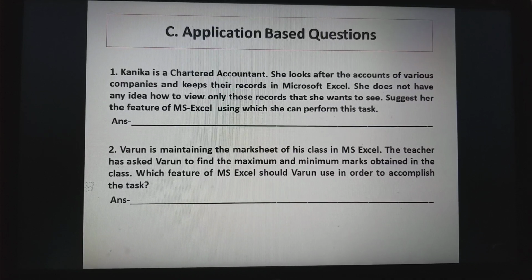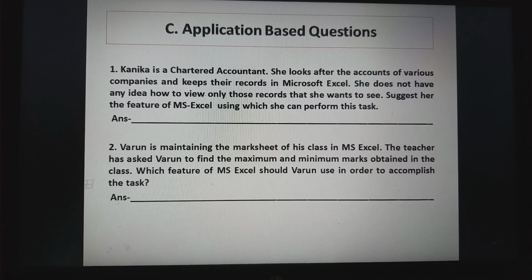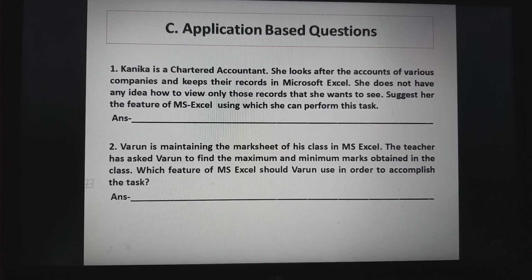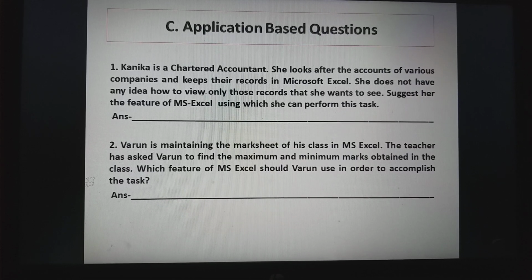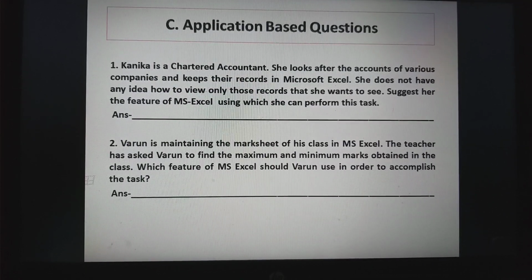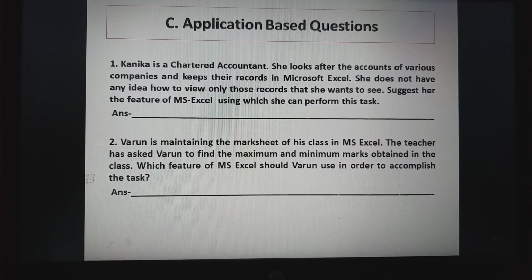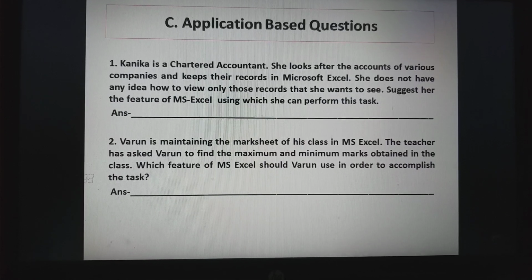Number 1. Kanika is a chartered accountant. She looks after the accounts of various companies and keeps their records in Microsoft Excel. She doesn't have any idea how to view only those records that she wants to see. Suggest her the feature of Microsoft Excel using which she can perform this task. Now see the answer. She can perform this task by using filter feature.